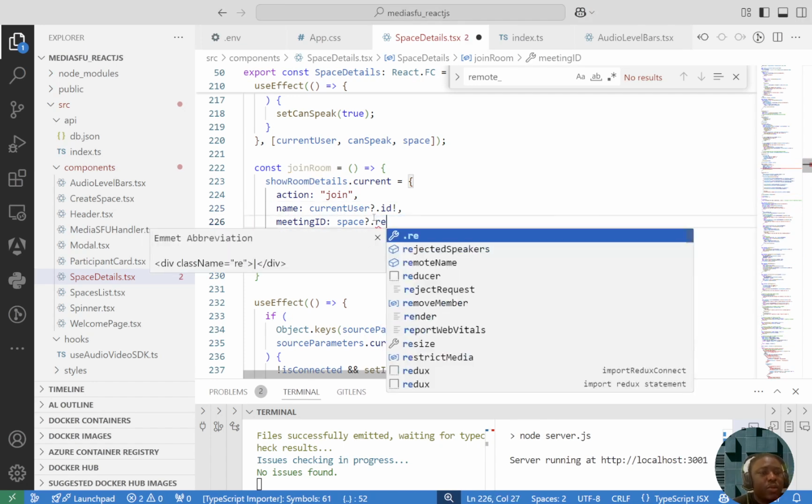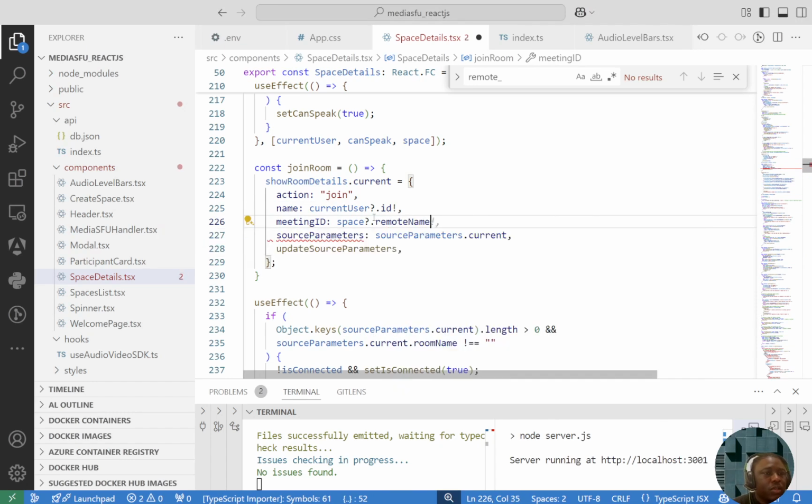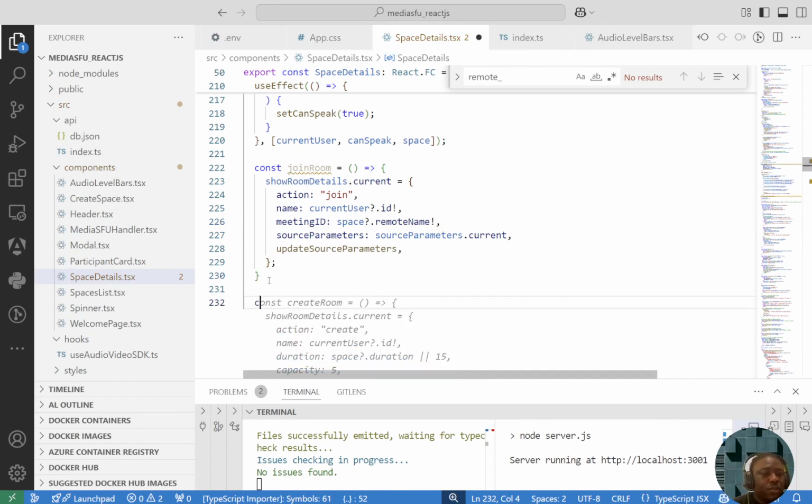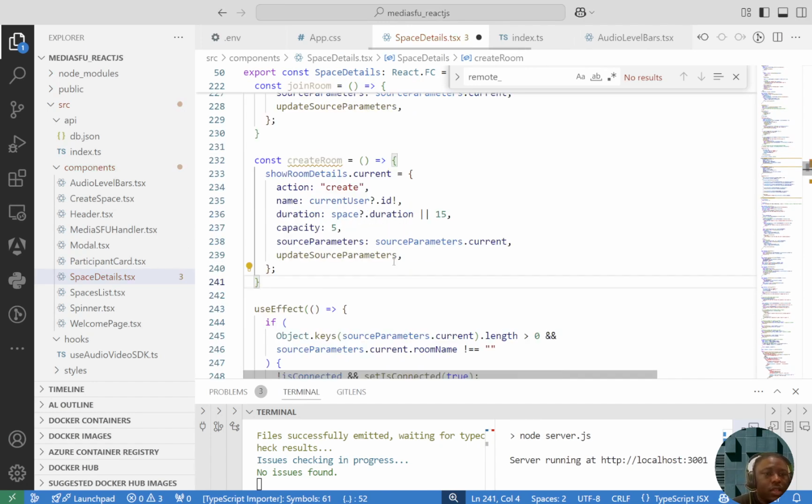Then for the meeting ID, there's going to be a remote name, which we described just now, so hopefully it exists before we run this. And we do the same for create room. All we need is our action, our name, and then our duration. This is still handled at the backend, and then the capacity, which is the space capacity.